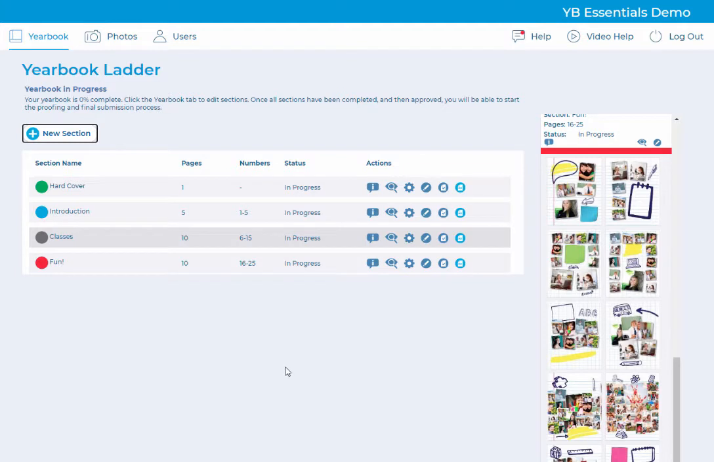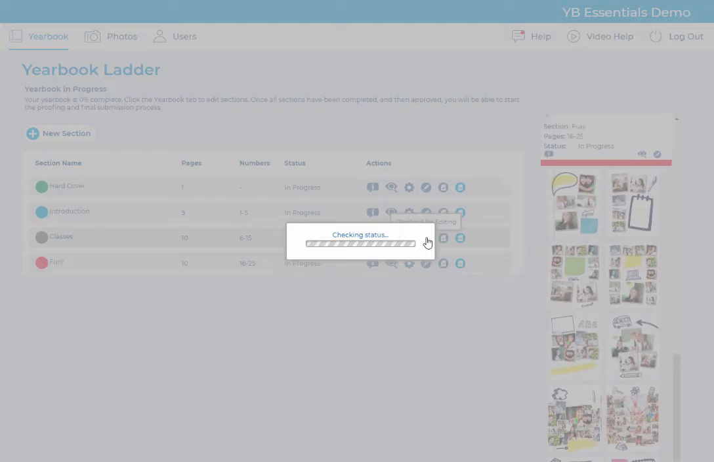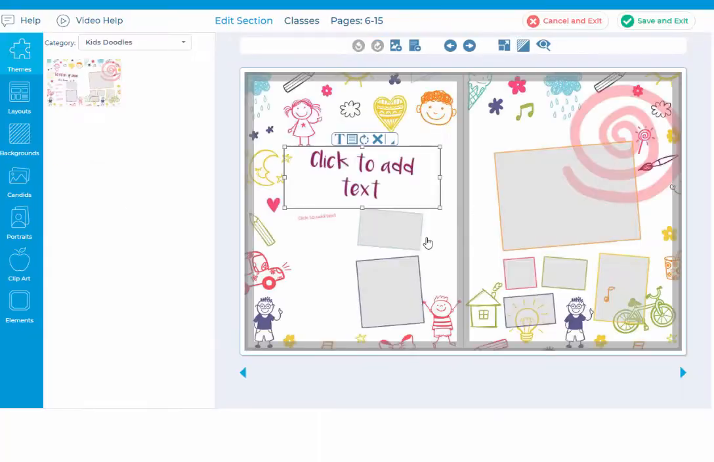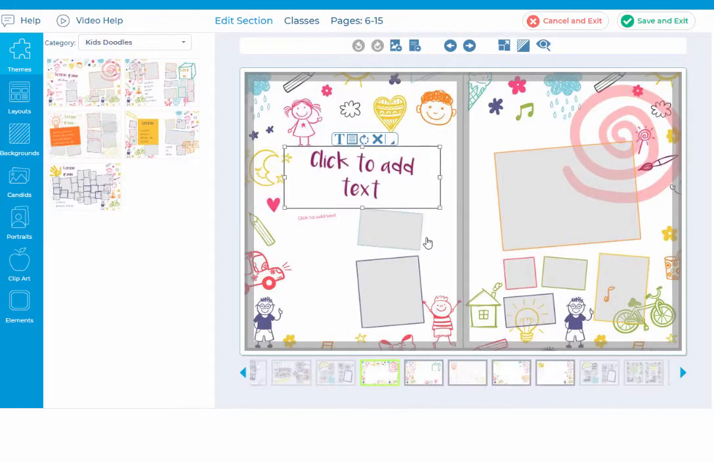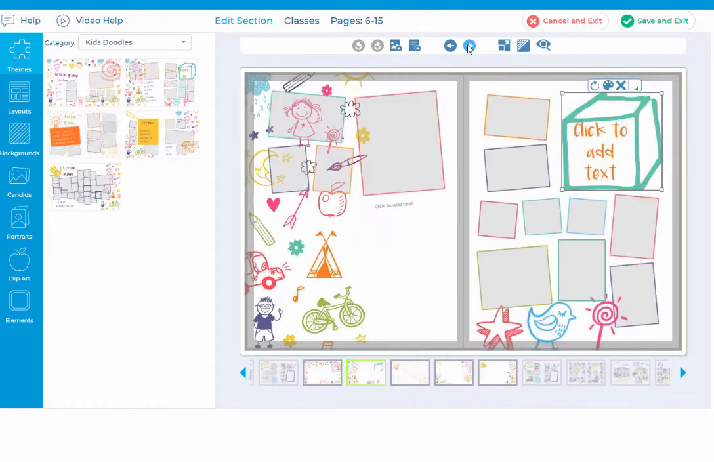To get started on designing this classes section, I'll click the Checkout for Editing button and we'll launch into the editor. Okay, so now we're in the editor. This is where we actually design our book. Over on the right-hand side here, we've got a preview of our section, what it looks like right now.